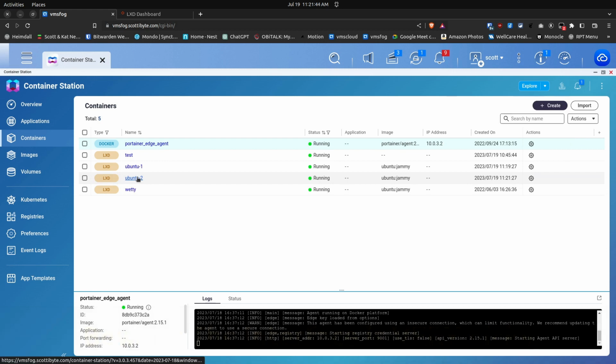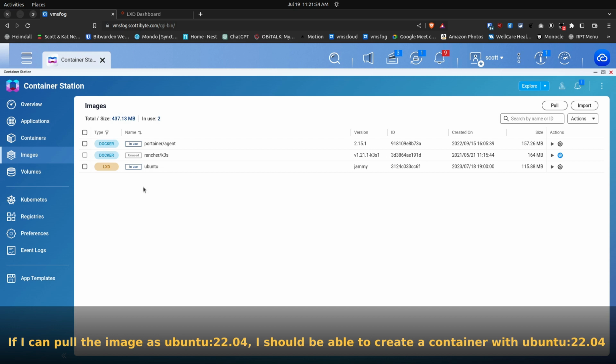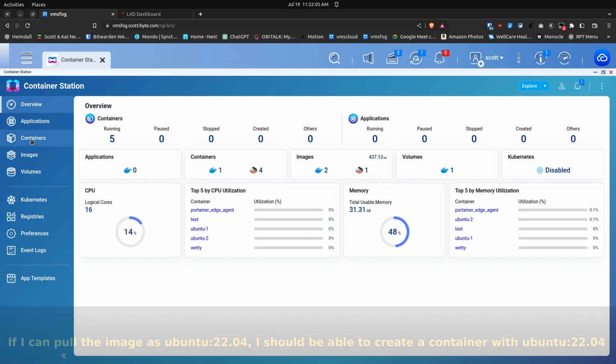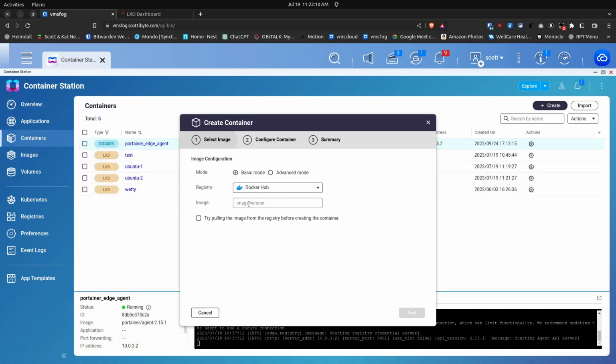So there you go, we do have Ubuntu 2. So despite the fact that I pulled this thing as Ubuntu:2204, the actual image name ended up being called Ubuntu Jammy. So that's why the creation of the container the first time didn't work. And I should be able to go down here when I create containers and say create. I should have a drop-down list of the available containers that are currently downloaded on my system right here, so I can choose from one of the valid names, but they do not give you that option.